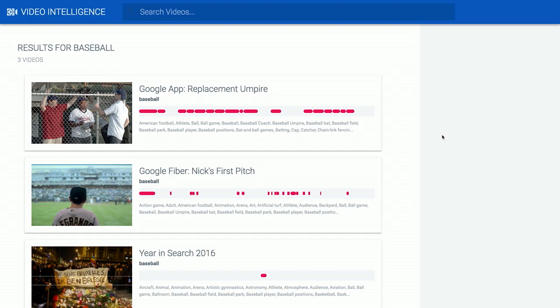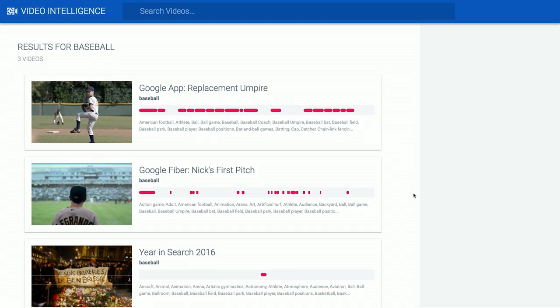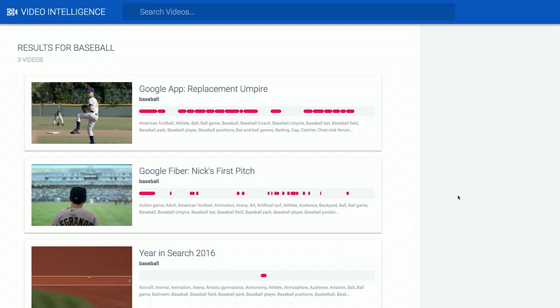And not only does it tell us which videos have baseball, it tells us exactly where in those videos baseball appears. So we can see in this video there's lots of baseball scenes. But this one is my favorite example because there's only one tiny 1-second clip of baseball in this video. This is the year in search video that Google publishes at the end of every year, highlighting top searches from throughout the year. So if we were to look through this manually, we'd have to watch the entire video just for this one scene. With the Video API, we can skip directly to that scene. And that's from last year's World Series when the Cubs won. And we might have even missed that scene if we were manually reviewing the video.